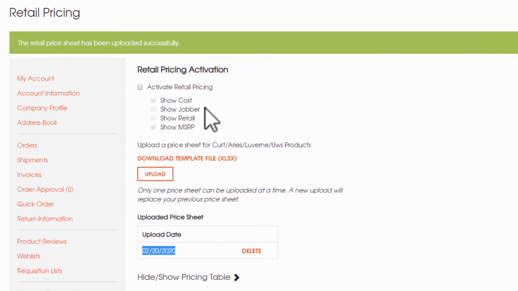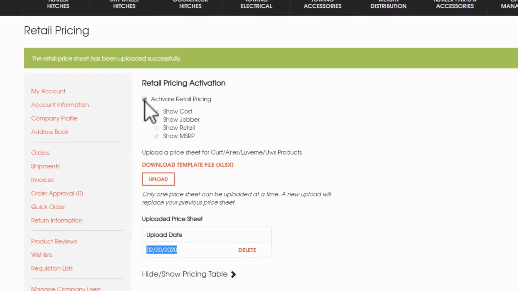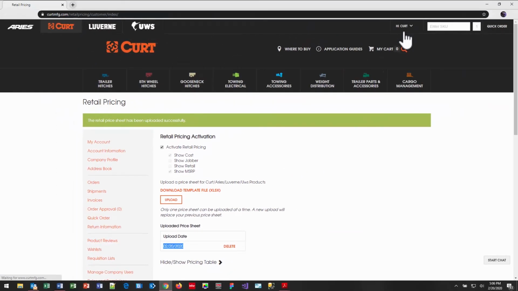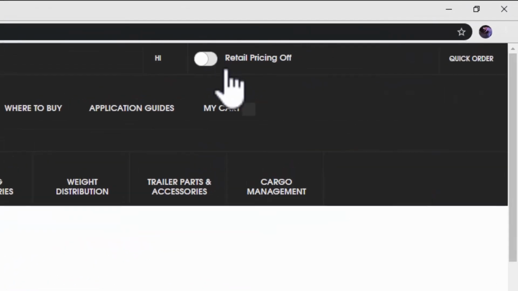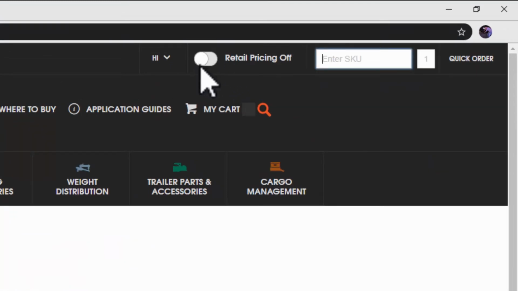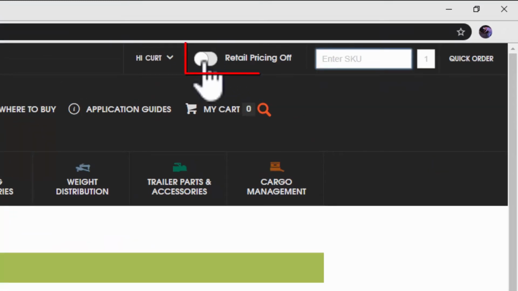Good stuff. Feels good. So now we're ready to turn this thing on. Let's flip this guy. Activate retail pricing. So we just toggled it on. Now, if you take notice up here, next to your name, you're going to see a new toggle. This is the easy button. So we toggled the toggle.